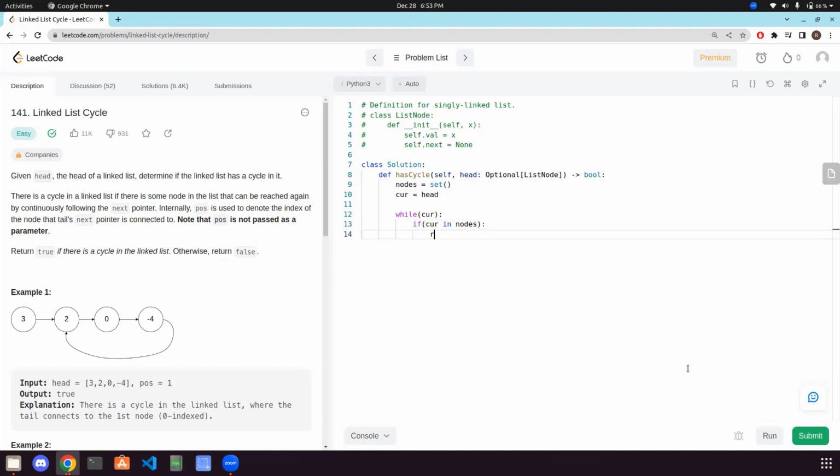If it is, we return true. This is because every node that we've seen will go into this set. So if we encounter a node that's in nodes, that means that we've seen this node before. So that means there is a cycle. Otherwise, we just add the current node to the set, and we move on to the next node.